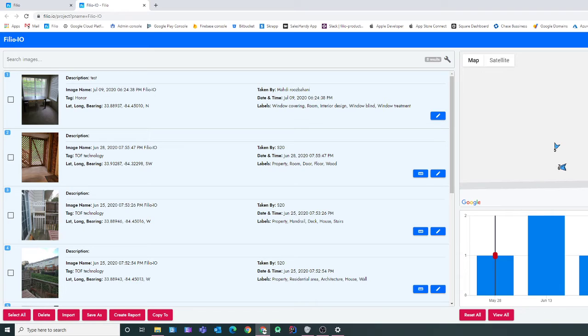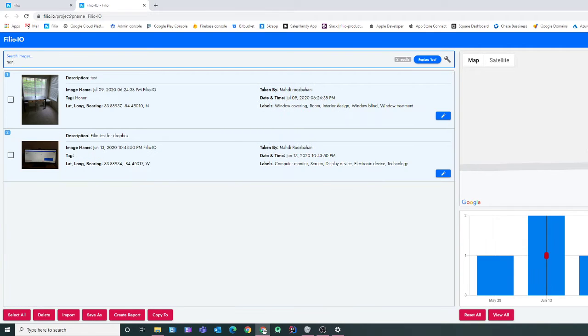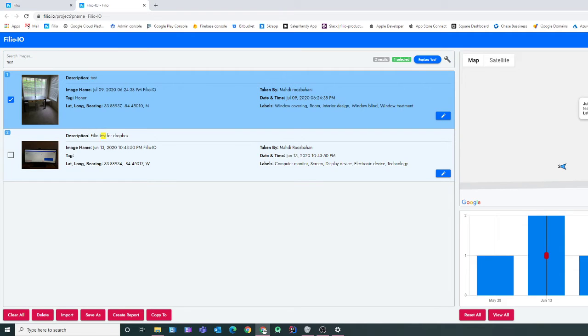What is the advantage of this labeling? That you can search through the metadata. For instance, I'm going to search test right here. I search test and it shows me all the pictures having test in the metadata. You can see I have tests here and I have tests here too.